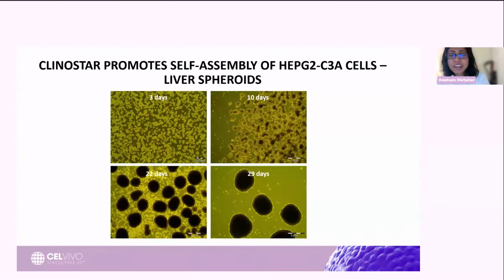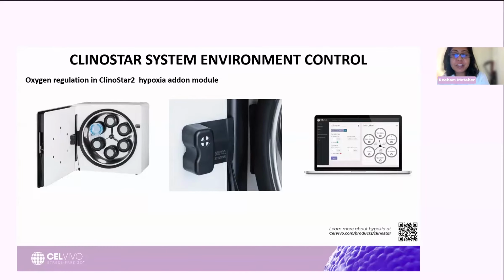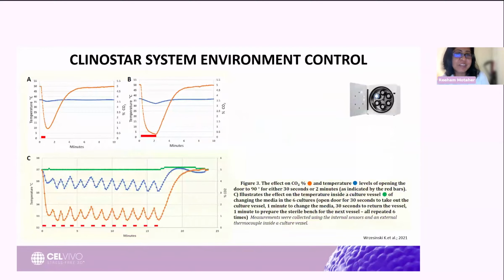Great, thank you, Krzysztof. Another question that has come in. Thank you for the nice presentation. What I haven't quite understood is whether the hypoxia unit is already available for purchase, and if not, when can we expect it? I already have the ClinoStar 1, but would like the upgrade for the hypoxia unit.